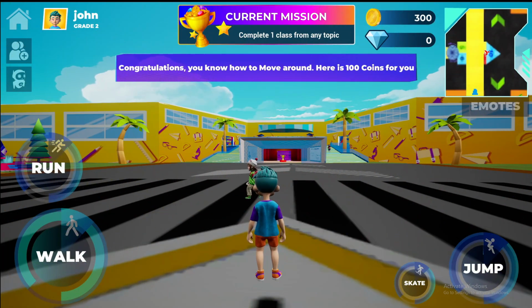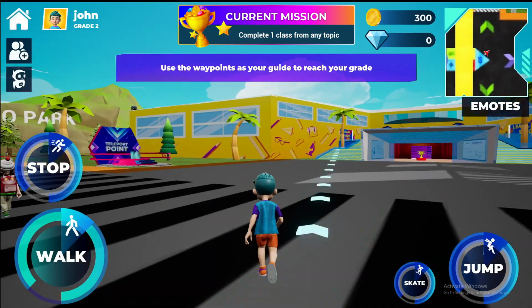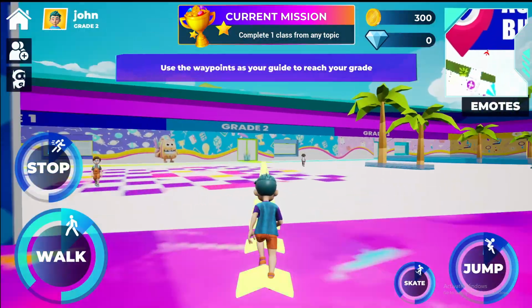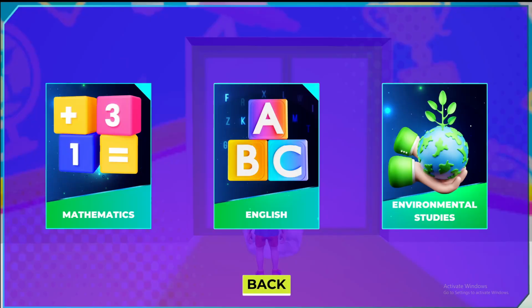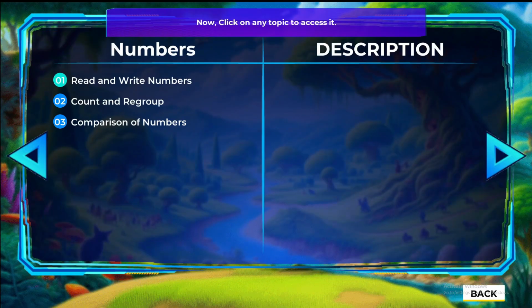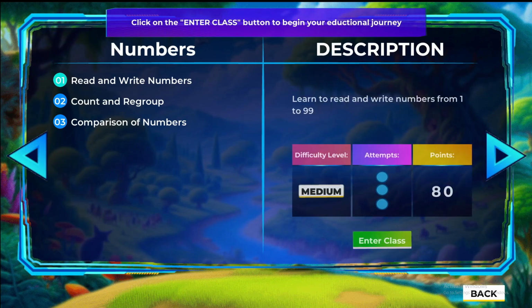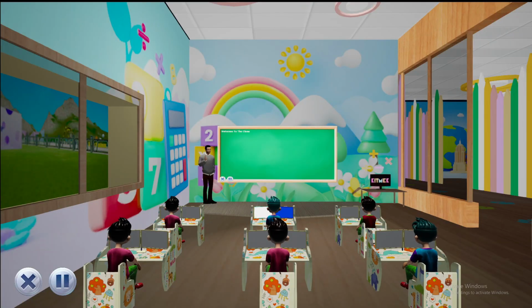Congratulations! You've learned to control your avatar. Follow the path to reach your grade. Select the topic you want to learn. Click Enter Class to begin your educational journey. Hello kids, welcome to the maths class.